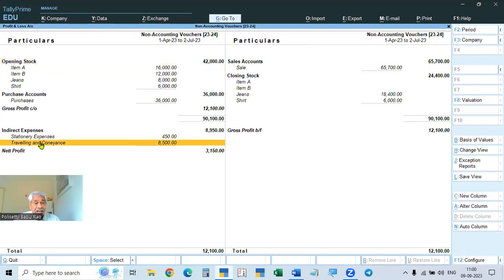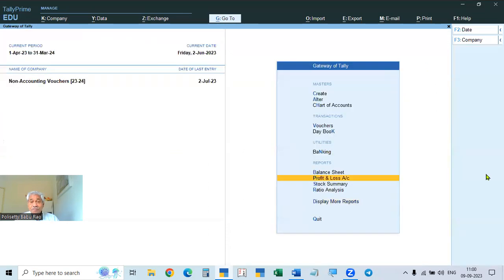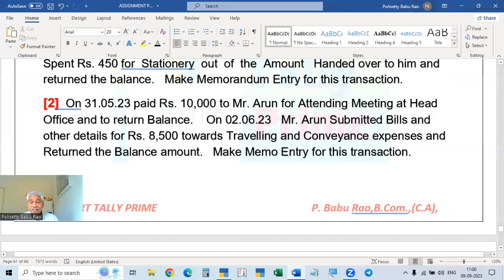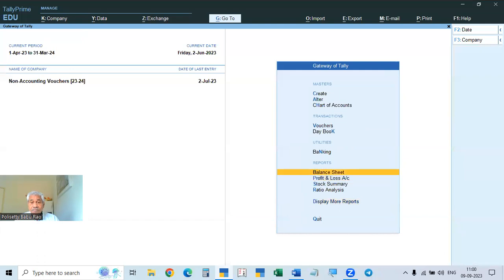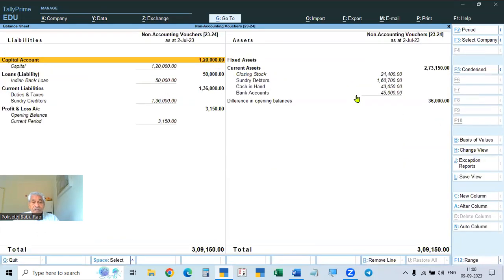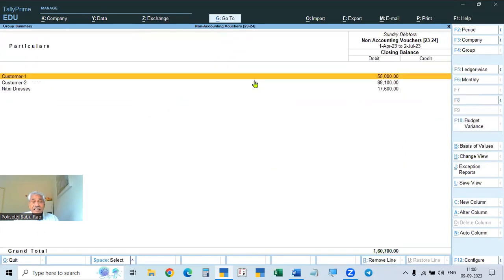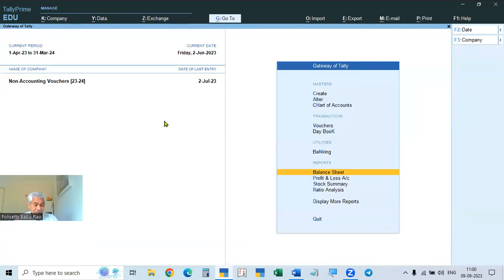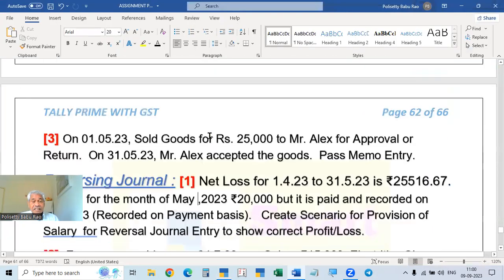See, traveling and conveyance, 8,500 rupees. And because of that, the net profit is 3,150. So if you go to the balance sheet, in the sundry debtors, his account is closed. His account is not shown. In the profit and loss, the effect is that profit is affected, 3,150 profit. Okay, like this. And the third one is sales.